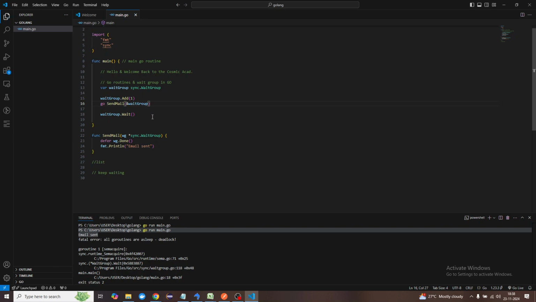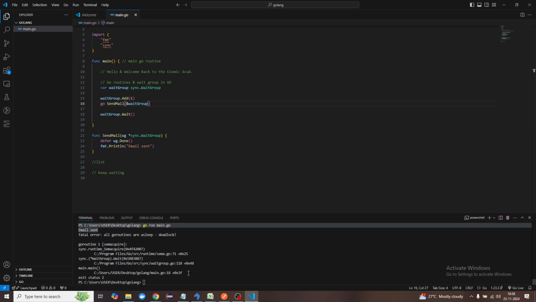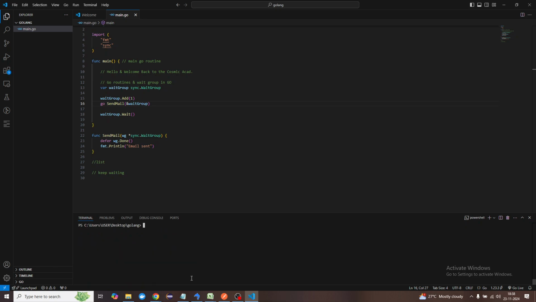Let's save this and see if that works. Let me clear this console and run this program once more. You can see here, once the email is sent, we don't get any error this time, because we are telling the wait group, okay, we are done executing, you can now close, right? Otherwise, this wait group will wait till the specific message is transmitted, that we are done executing these goroutines.